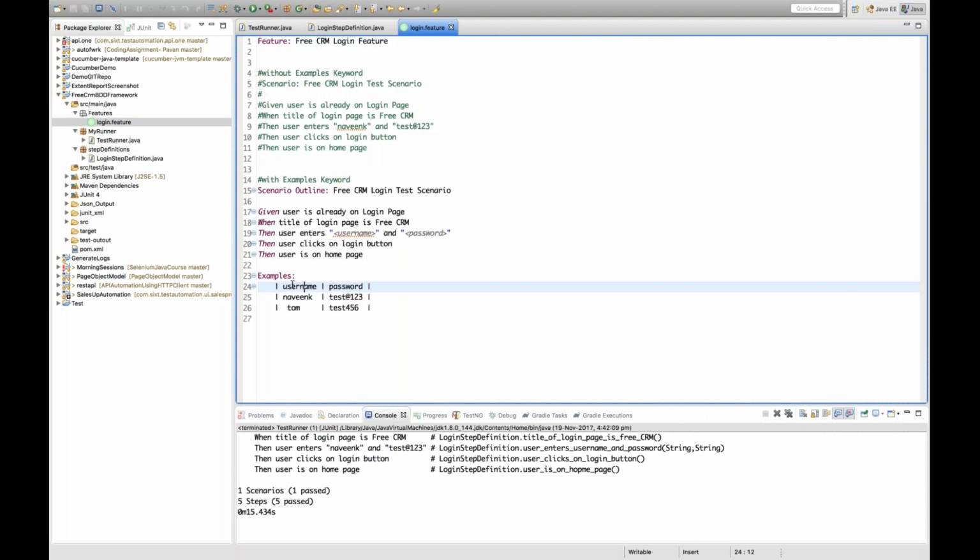And how to segregate the data? So this is just like an Excel sheet. Let's see, this is my first row: username and password. These two columns are there, and these are my values: Naveen K, test@123, Tom, and the password is test456. You can create, let's say, 10 different sets of data over here like that. Okay, so it's up to you.